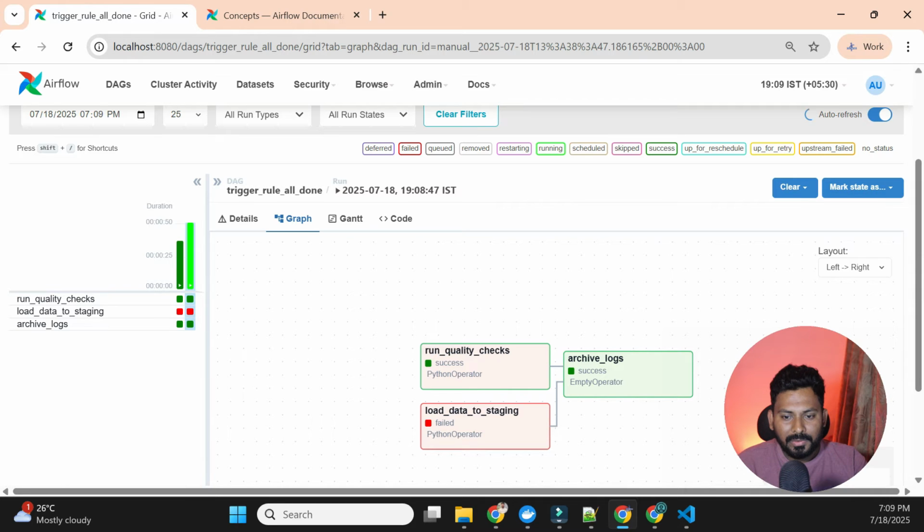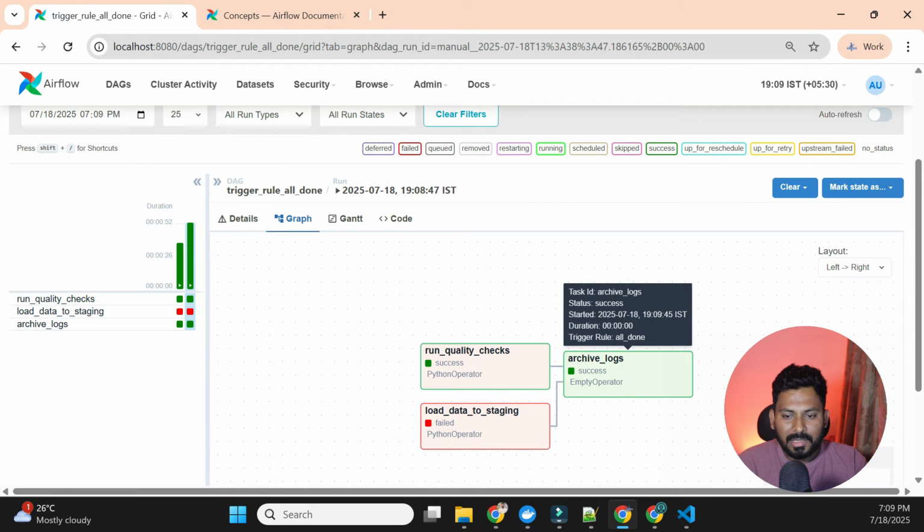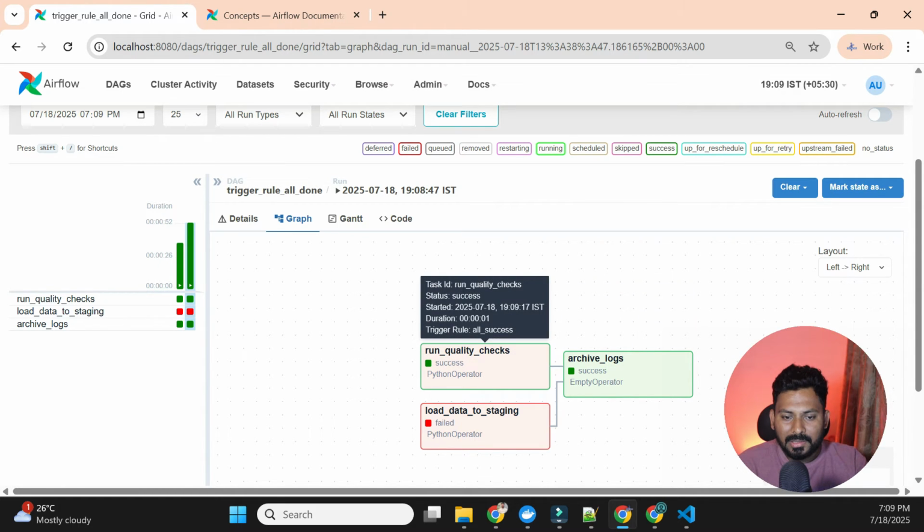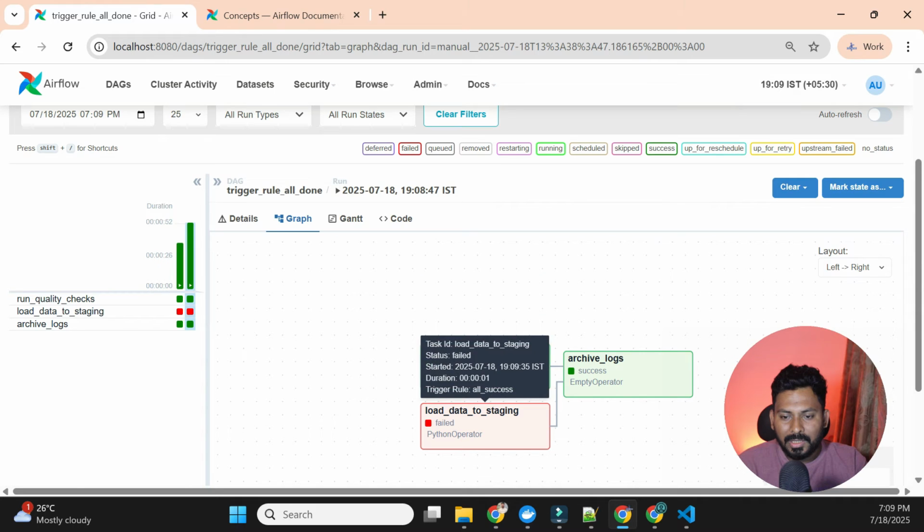So in this kind of scenario we can use this trigger rule, so that we don't need to worry about status. This task has to be executed, whether it succeeded or failed or skipped, but this has to be executed, then only we will get the logs. Okay, so this is one trigger rule. Let's check for other trigger rules.